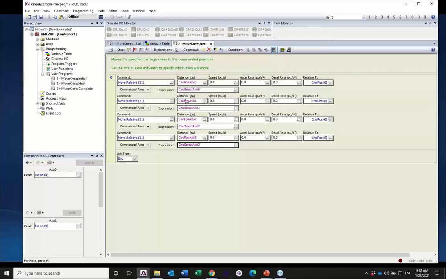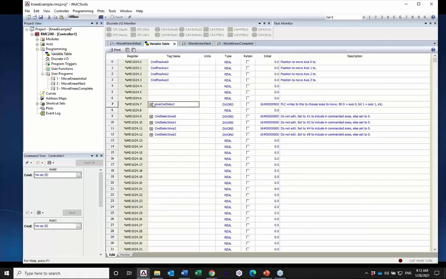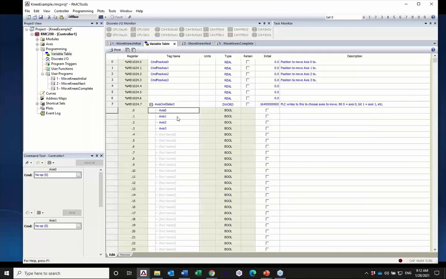But we need a little bit more than this. We can make it a little bit slicker. So if we expand this a little bit more, where I start out with just one variable that's called axis command select. When we go to the variable table, I have it right here, and it actually gave names to these bits. Makes it a little bit easier. So bit 0 of axis 0, axis 1, axis 2, axis 3, and so on.